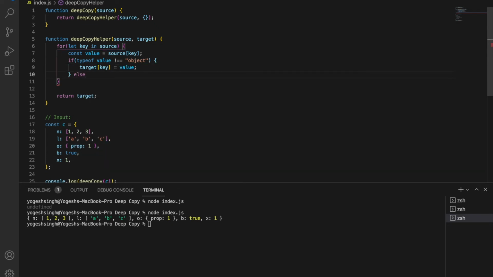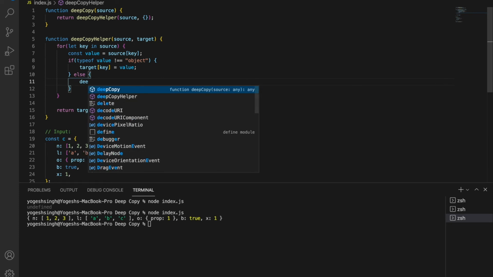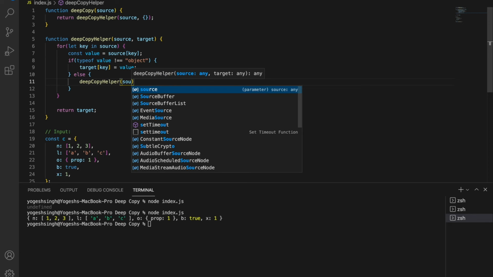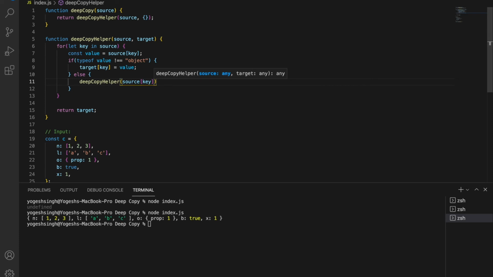What about the else case? In the else case, now we have two cases again. The value can be an array or it can be an object, right? So now, recursively, the problem is, for example, if we look into this case, that we want to again recursively deep copy this array as well. To do that, we want to call deep copy helper again, and now here we will say what the source is. Our source is basically source of key. Basically this array becomes our source.